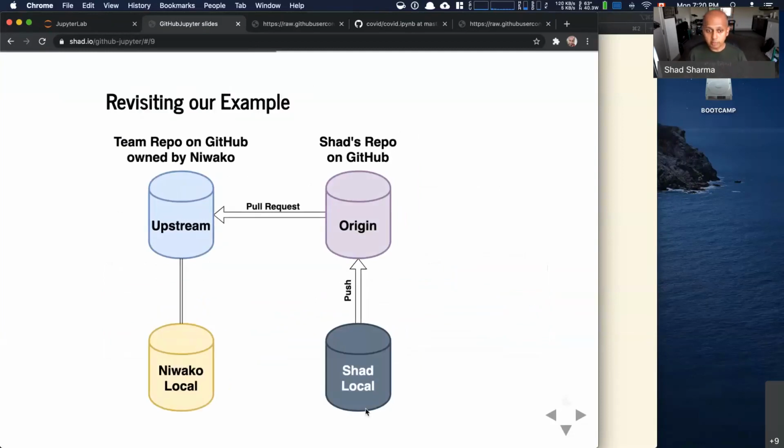So let's revisit our example. So far in the story, Niwako has created her COVID repo in the team repo, and it is her origin. But from my perspective, because that's the team repo, it's going to be my upstream. So I've renamed it. Niwako still, of course, has her local repository, and I've tried to match the colors down here with my terminal. I thought that was kind of cute.